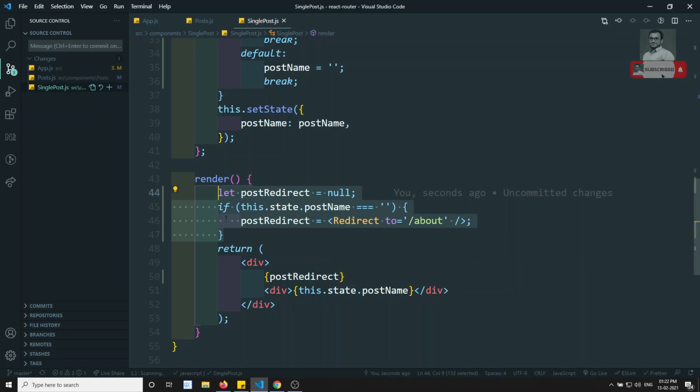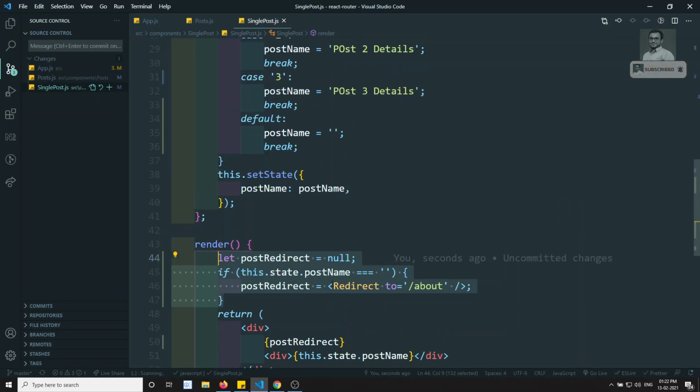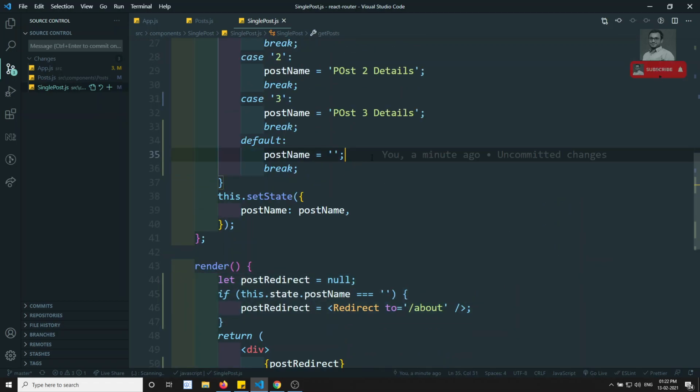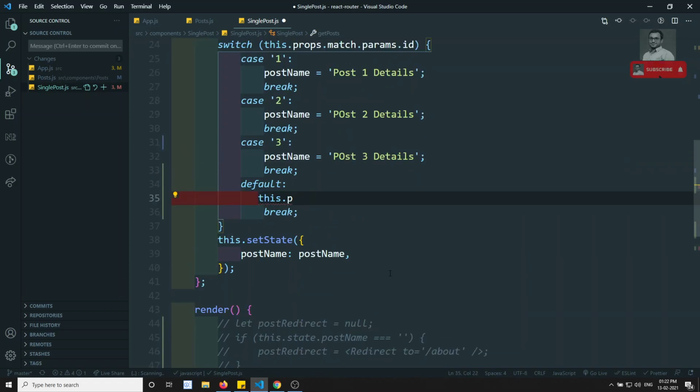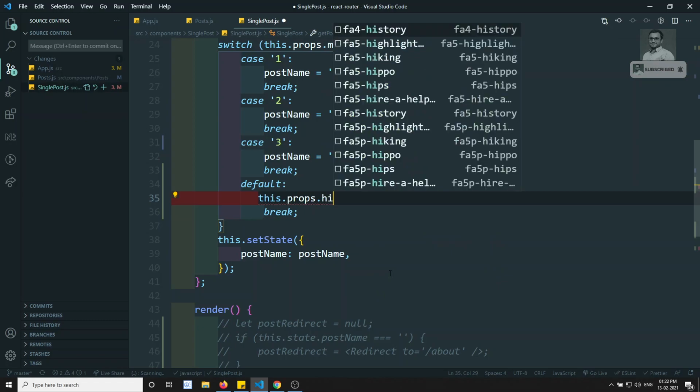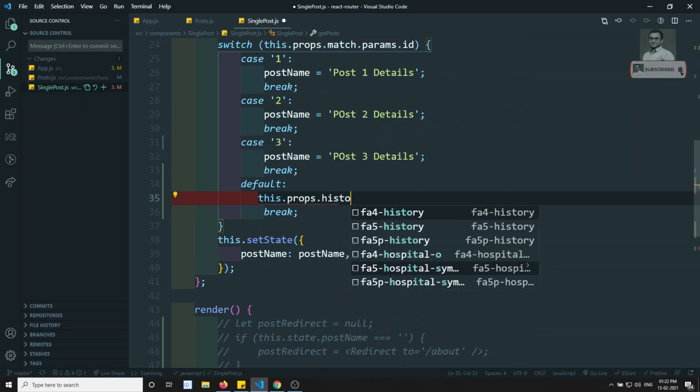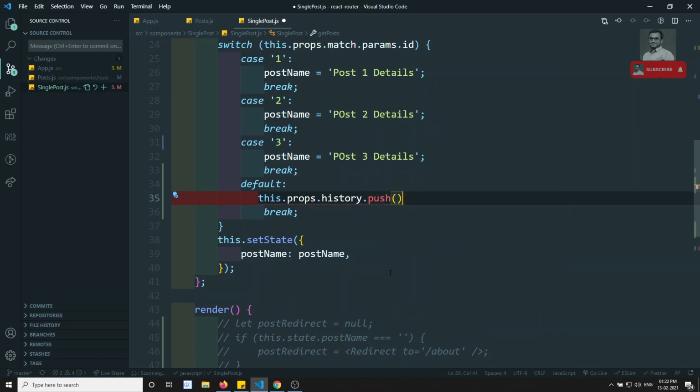Using this route history push also we can do this, or using this redirect component also we can do it. For example, if you have post name equal to empty, instead of using this one, what I can do is write this.props.history.push to /about. I can use it like this also. So instead of doing this one, I can do like this also.